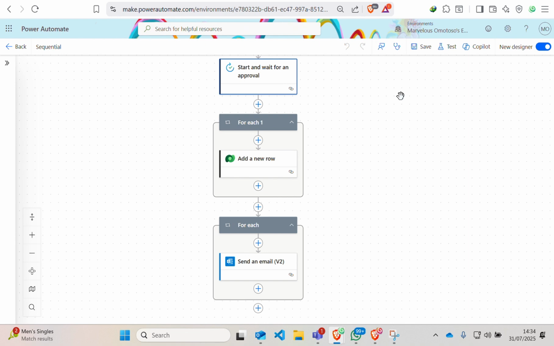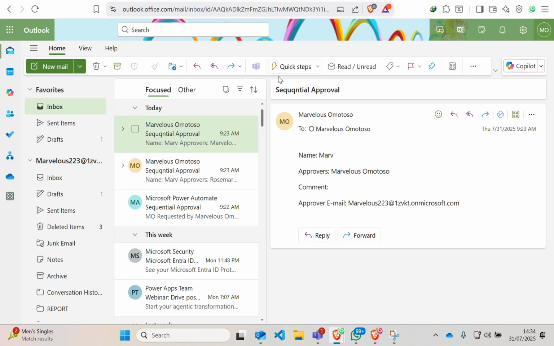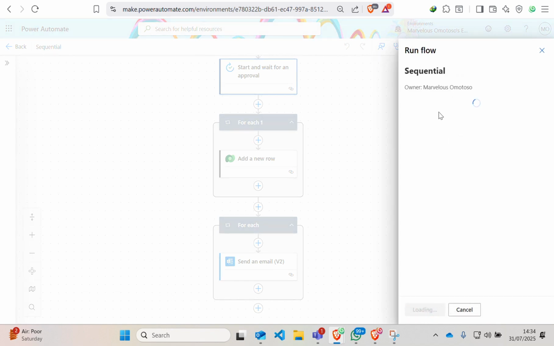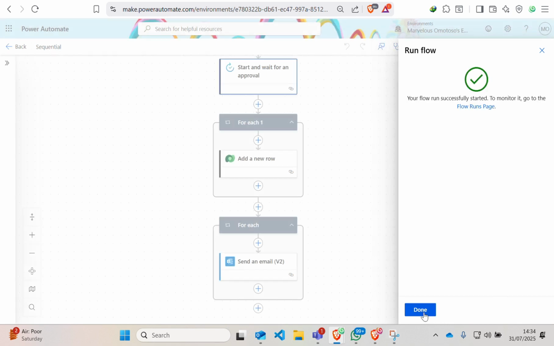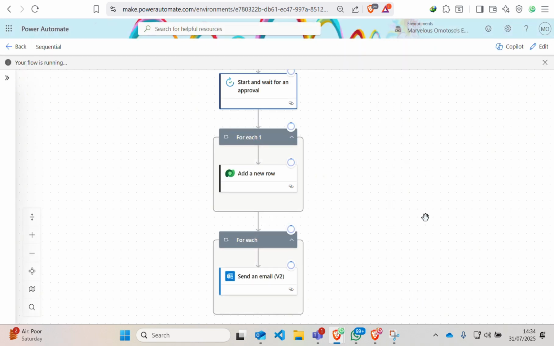Now this is a manual trigger. Let me run a test so you can understand what I'm trying to point out here. Okay, so let me run a test manually. So let me just use 703 as the name. Then I run the flow. So just pay close attention. Now the flow triggered successfully. Now let me wait for the approval.